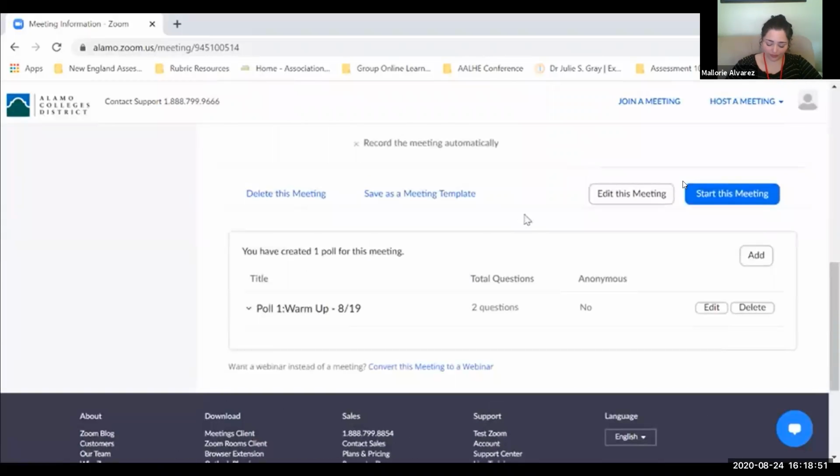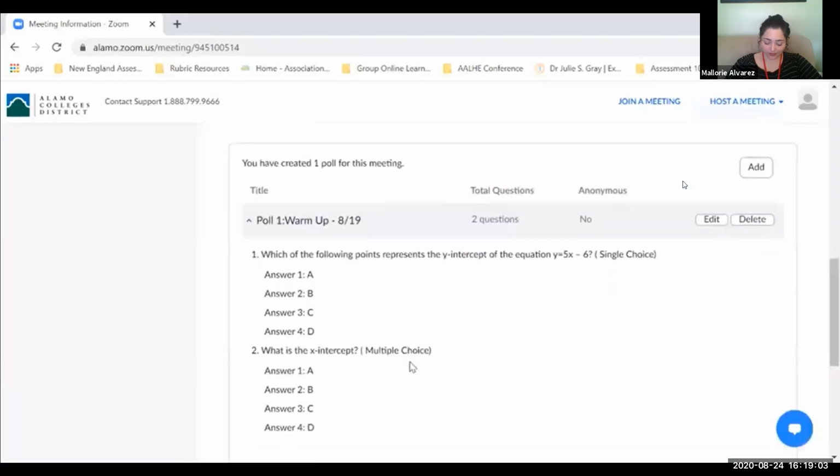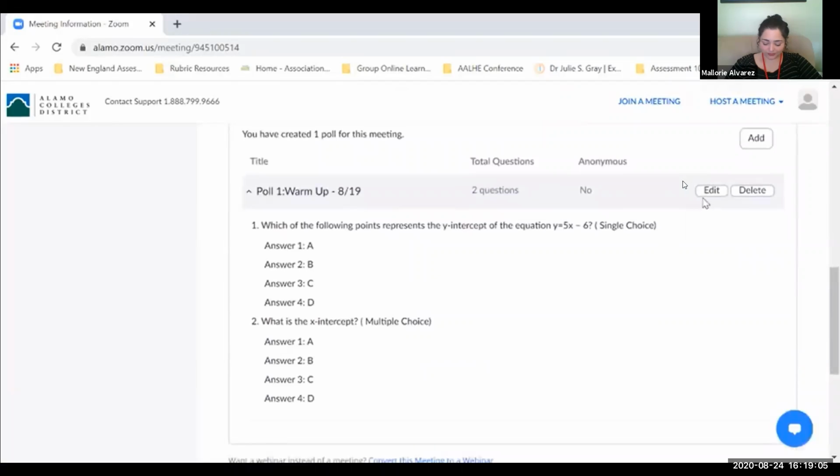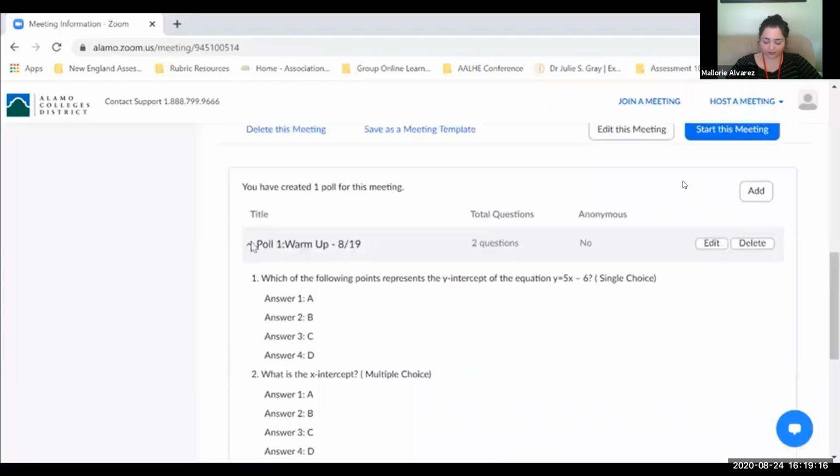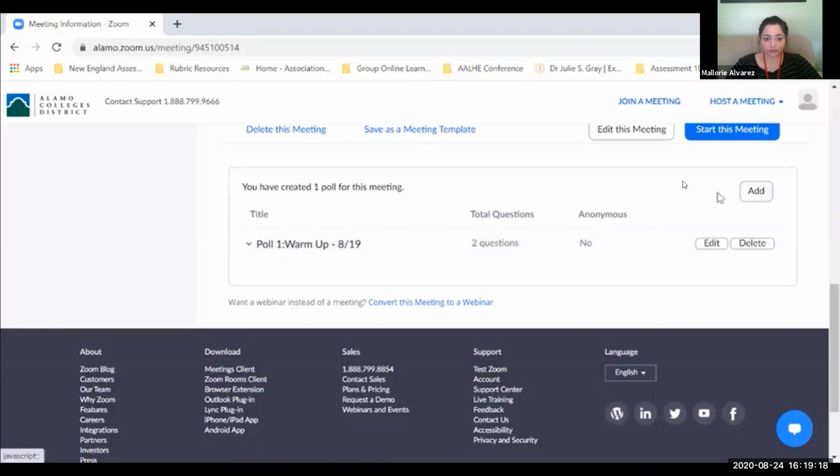If I look at the bottom of my meeting screen now, it says I have one poll created. It tells me the name of my poll. And there's only one, even though I entered in 2 questions. If I hit the drop-down arrow, I can see the 2 questions that I created. I can edit them if I would like, and I can also delete them if I'm not happy with these questions. Or if I'm worried that my Zoom meeting will become too cluttered, I can delete them after I use them. I also have the option to add more questions if I'm trying to set up more polls for that particular class session, or maybe for the future, just have them ready to go.